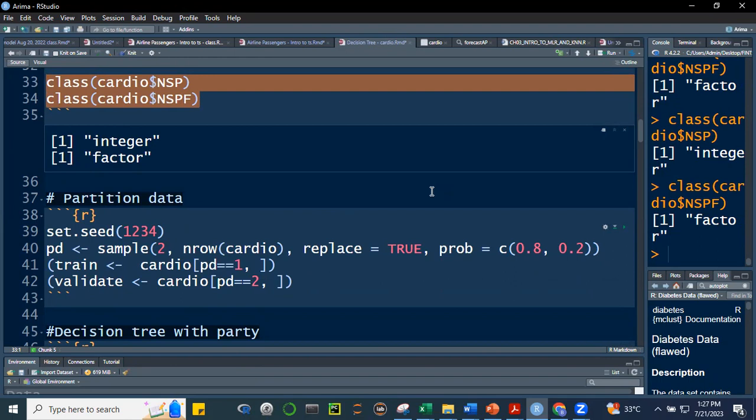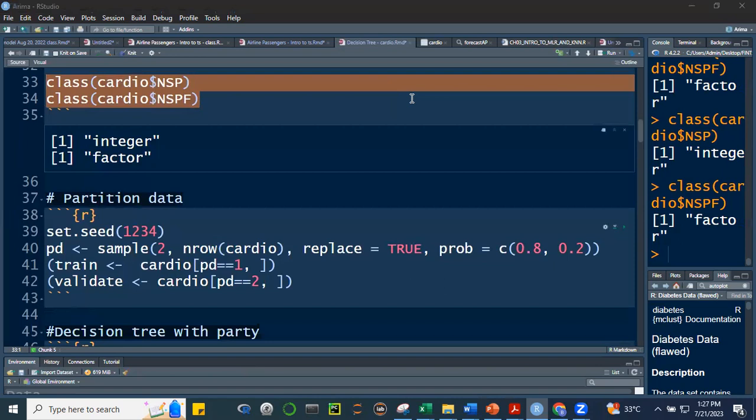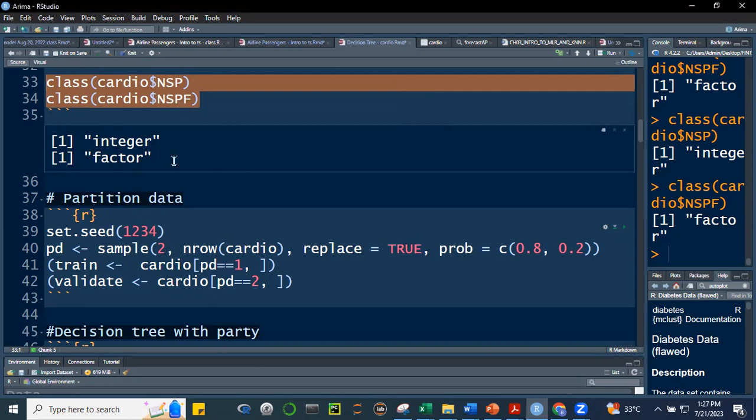Okay. Clear so far, class? Okay, chat nga please kung nakakasunod tayo so far. Sir, for me, yes. Po, instead of integer, it's numeric for me. Okay lang. Okay, sir. Sige, thank you. That's okay lang, whether it's integer or numeric. Okay, so as long as yung NSPF dapat factor.